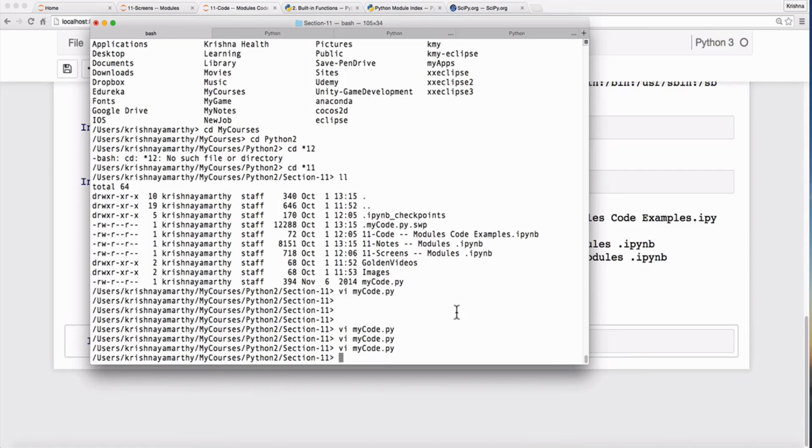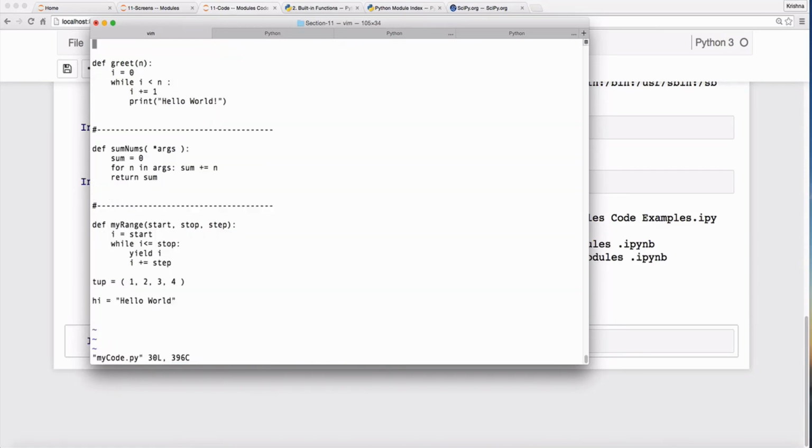Okay, this is some of the functions we used before. We have this is a greet function, this is some nums, and this is a my range function. I put together in a file, and let us use it as a module and try and let us use it.